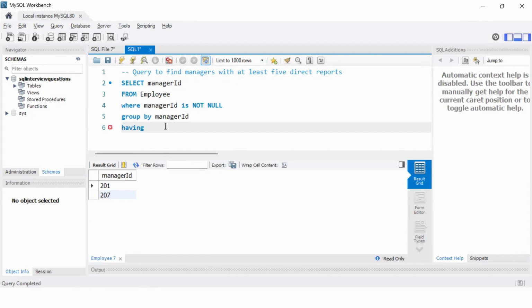Whenever I have to filter this result, I have to use the having clause. Having count greater than or equal to 5. Let me quickly show you the result. Perfect. So we have got the manager ID 201, but that's not the requirement. The requirement is that we have to get the name of the manager.